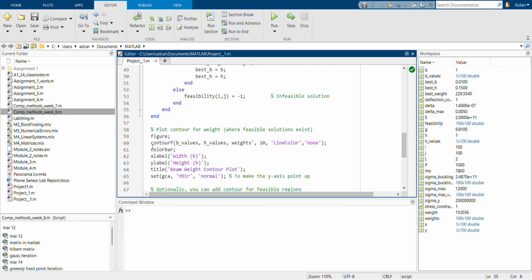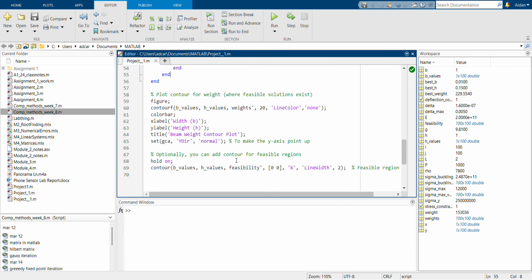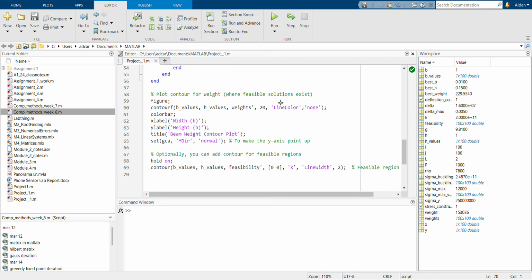And then here I used a contourf to show you a colored-in version of the plot with my B values, H values, and weight at 20 levels. Labeled the X with my width, labeled the Y as height, title it, and then set this stuff up here to make the Y-axis point up. And then I also added in this contour plot to show my feasibility, so it shows the constraints. So if you run that code, you get this plot here.